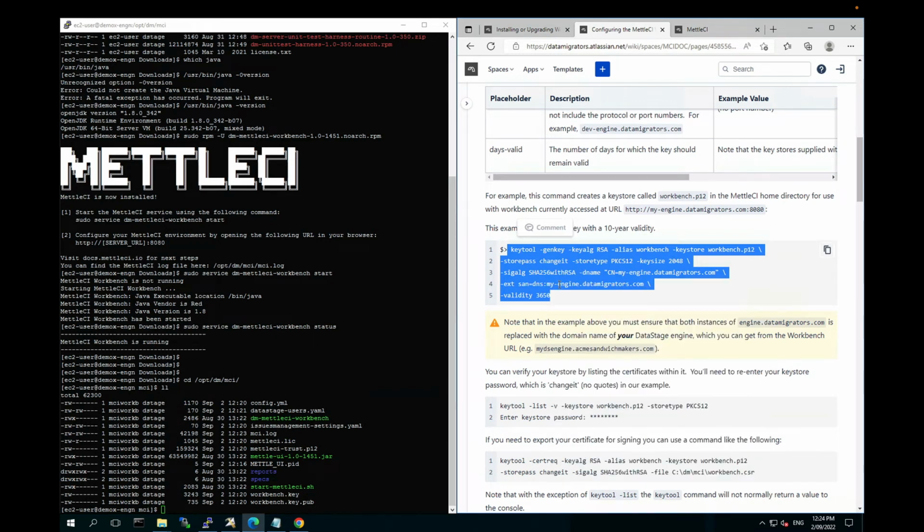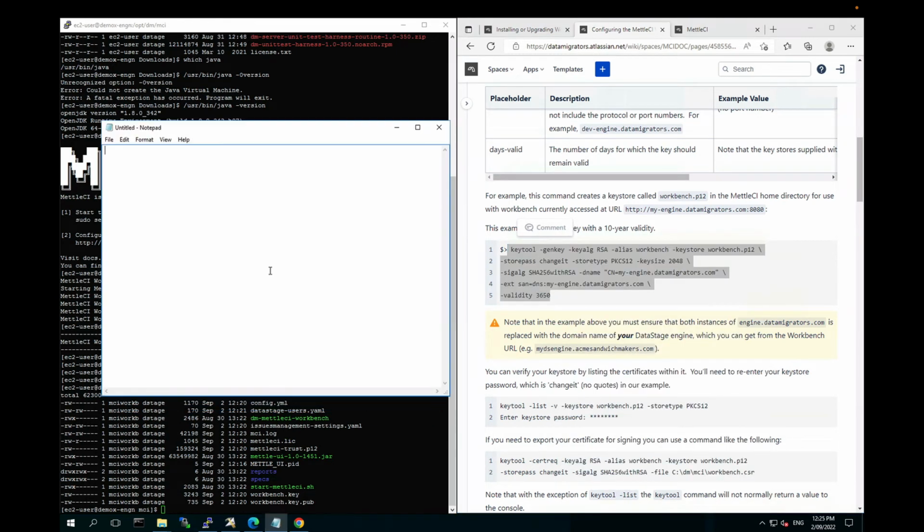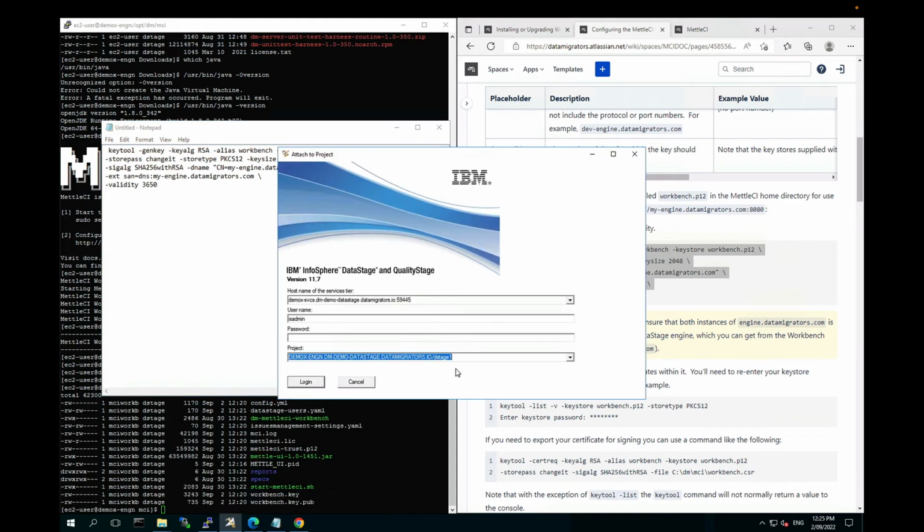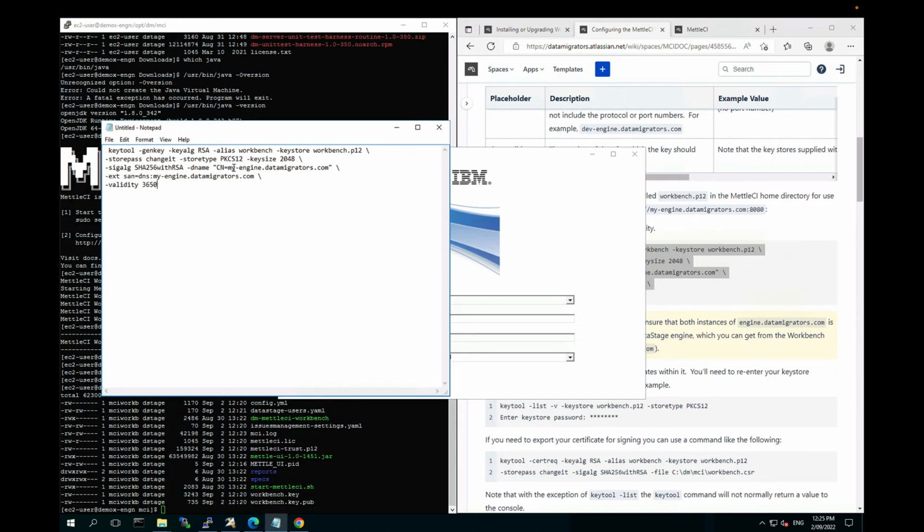I'm going to copy those out, and I'm going to pop it just into Notepad to prepare it. The one thing I need to do with that example is change the reference to my engine. So I'm just going to go here and get my engine reference again, because I'm too lazy to type. And I'm going to paste it into two locations, one here where it says CN equals, and another one against the DNS entry. Okay, I'm making this certificate valid for 10 years, 3,650 days, which should be enough.